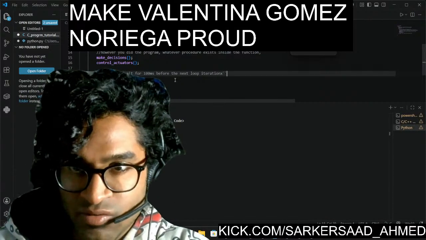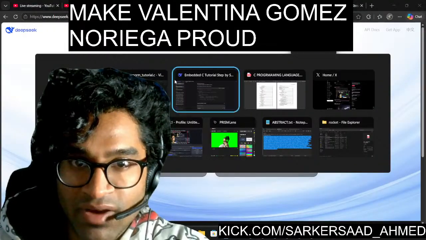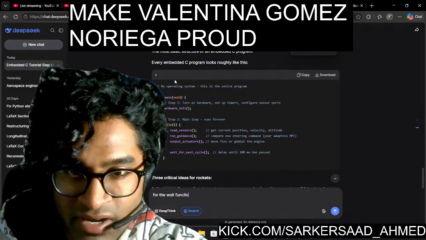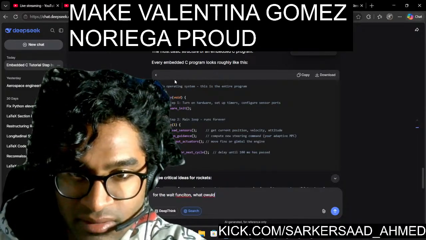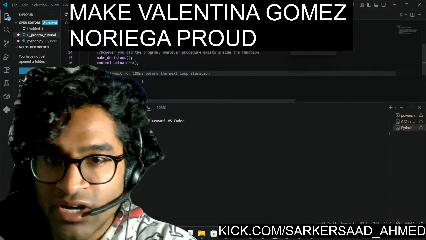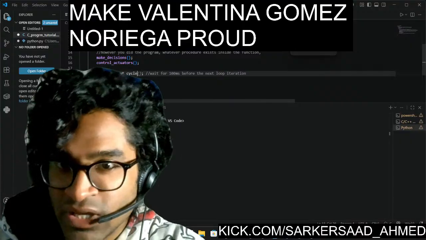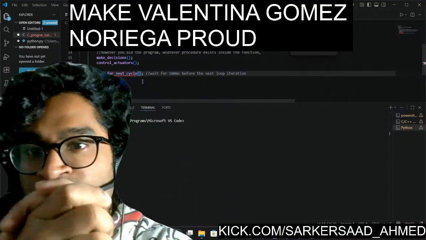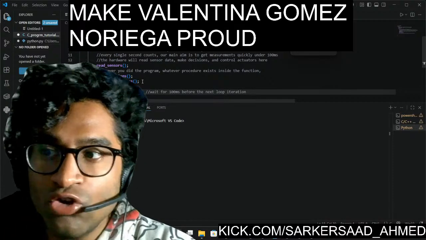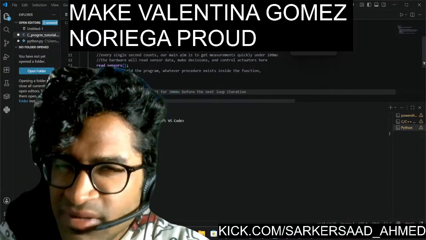What's the difference? What would happen for the wait function? Actually, let's do wait for next cycle. I know DeepSeek showed that, but the only reason I did this is because if I were to write wait 100 millisecond, you may not need 100 millisecond all the time, because you must make sure that it's always under 100 millisecond.